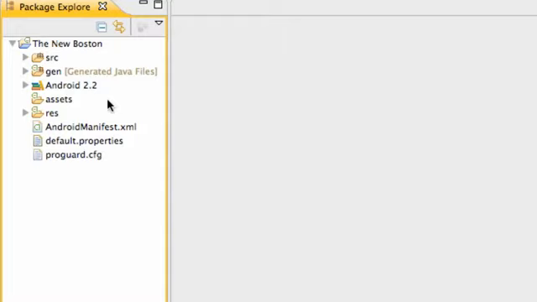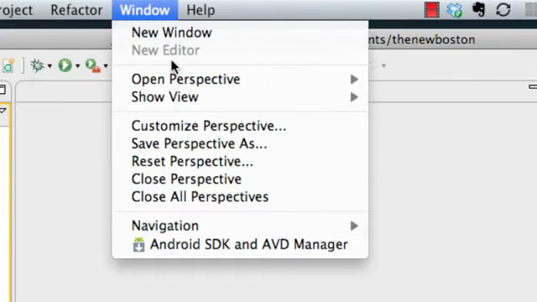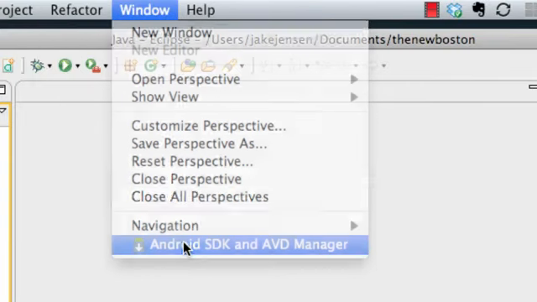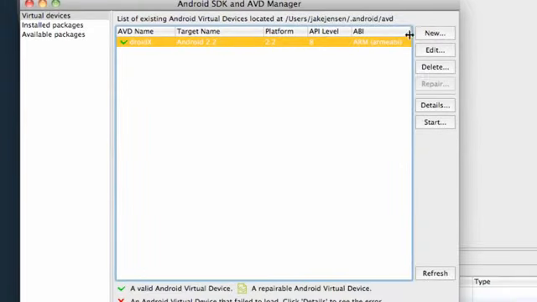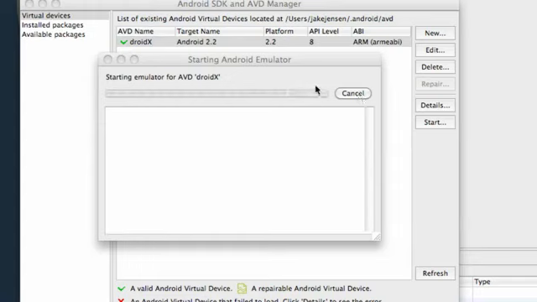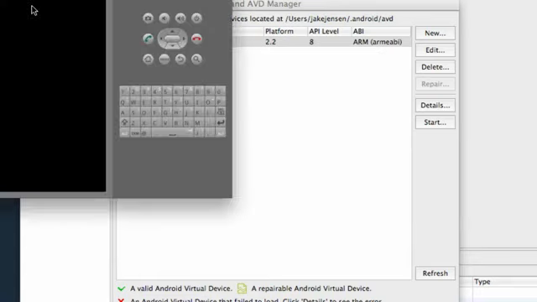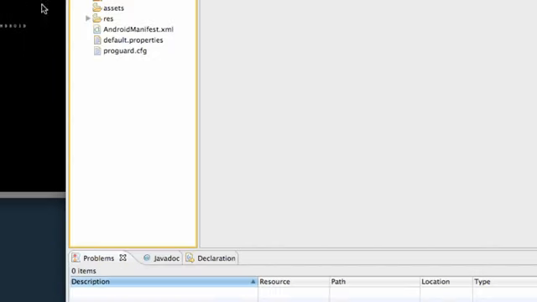But before we do that, I want you to go to the Window tab and then Android SDK AVD Manager. Click on our device and hit Start. You probably want to scale the size down because a lot of times it's pretty big. I like to put 6 for the screen size, and that's going to be about 46% of what normally would launch. Hit OK or Start. And there we go, our emulator's started now.